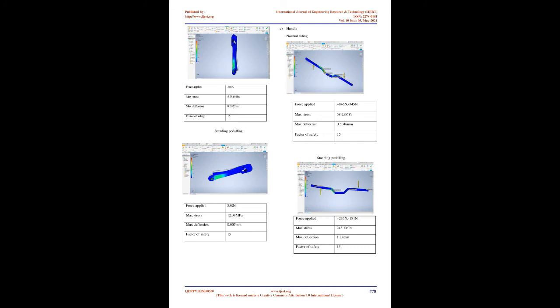V. Conclusion. The bicycle has been disassembled and measured in a bicycle shop. These measured values have been used to create the CAD model of bicycle parts in Autodesk Inventor. The bicycle models have been assembled in the same software and the whole bicycle has been created. 4 loading conditions have been calculated in this project, i.e., normal pedaling, uphill riding, downhill riding and standing pedaling.